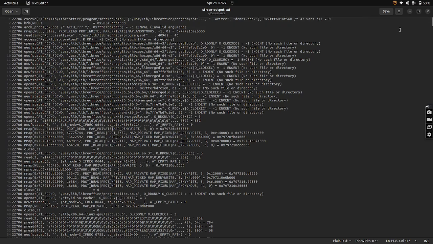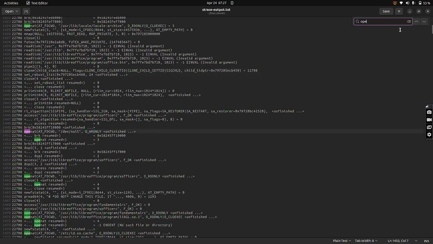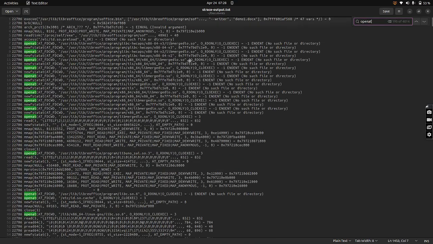Afterwards, when we open a file, the first system call we can see is openat. This is similar to the open system call, which takes multiple parameters like the file location and the permission, whether it is read only or write only. So this is the open system call.